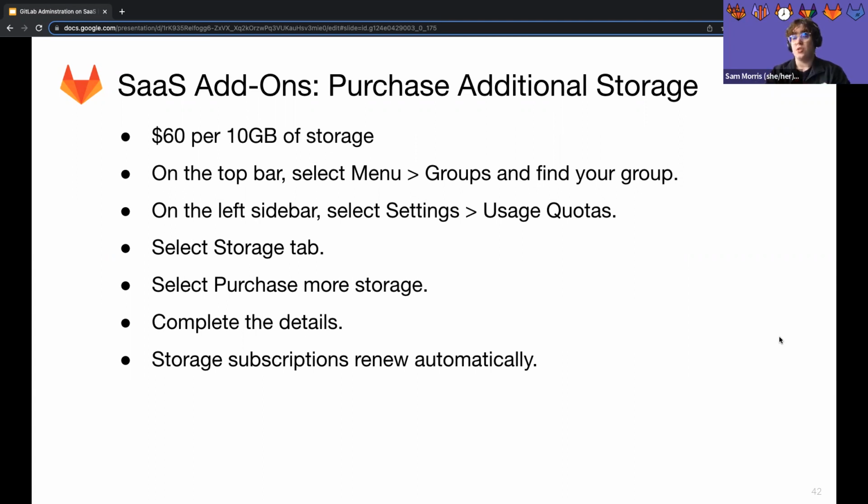The storage subscriptions do renew automatically. So I believe it's annually. You will be charged again if you added the 10 or more gigabytes of storage. So it's not the one-time purchase like the CI/CD minutes. But if you need more infrastructure, you can pay for it, is the important note here, just an additional cost.